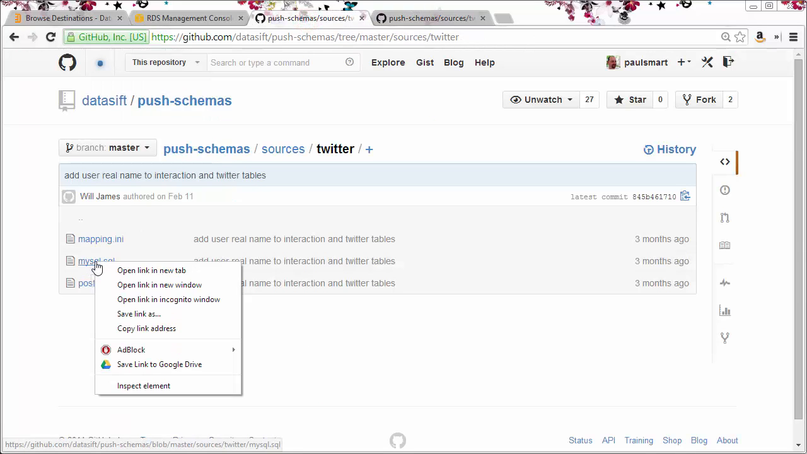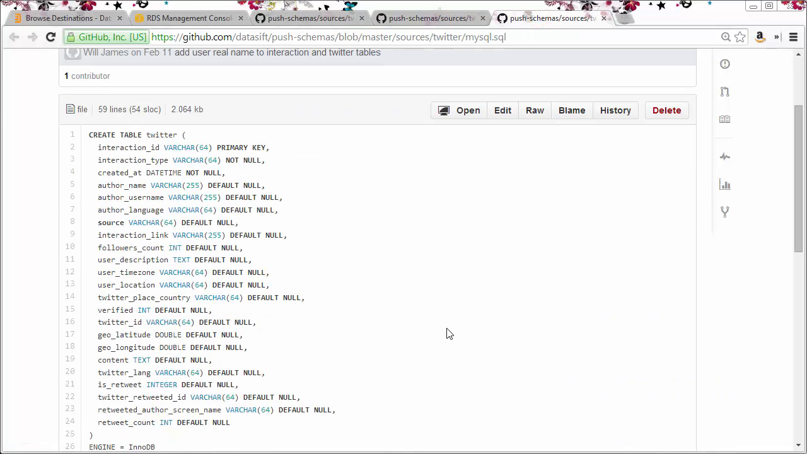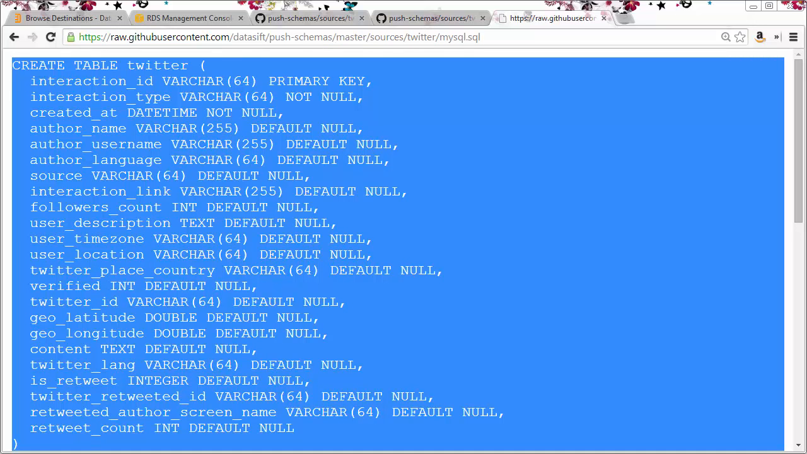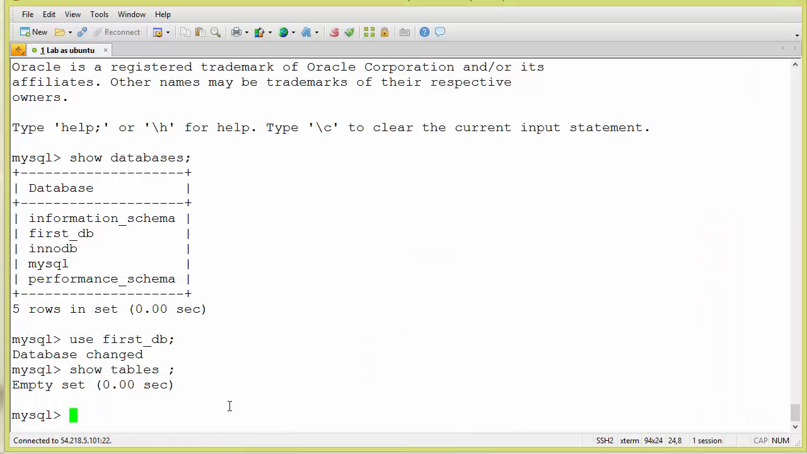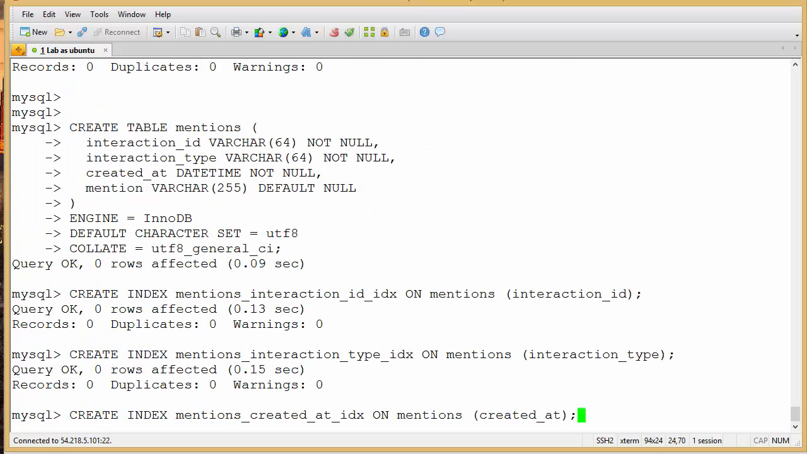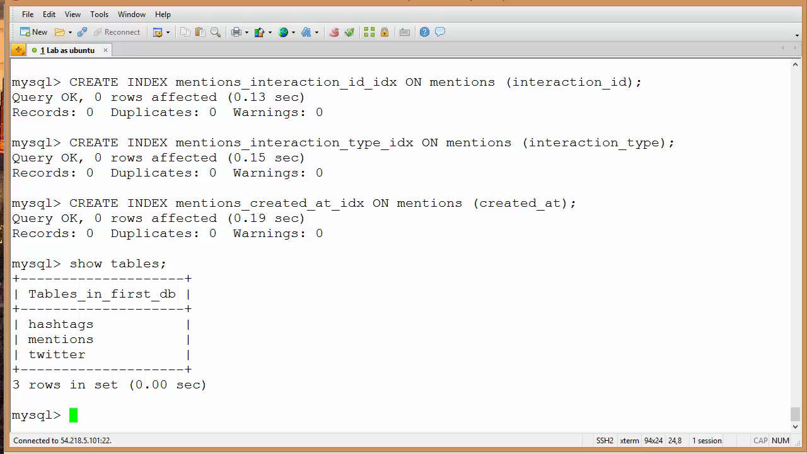I also have a .sql file which contains the commands to create the correct tables and fields. I'll switch to raw view and copy all those commands. I'll switch back to the command line and paste these in. All the commands are executed, and if I use the show tables command, I can see the new tables have been created.